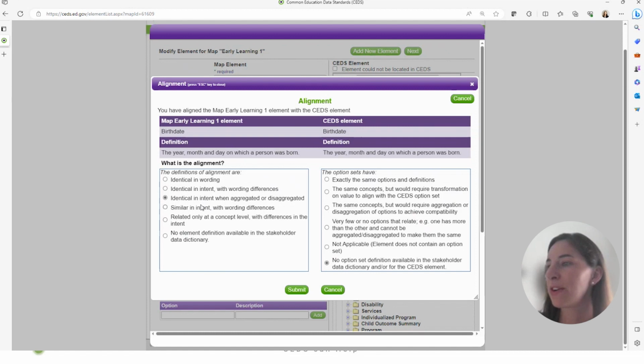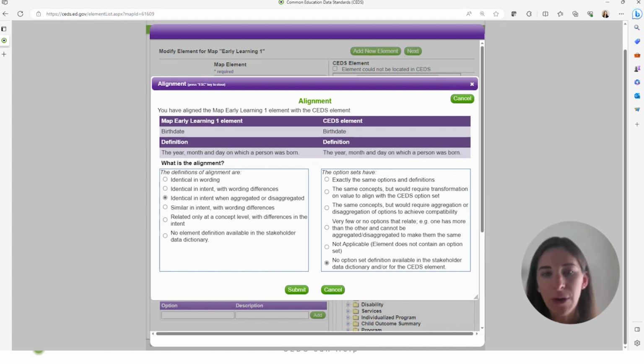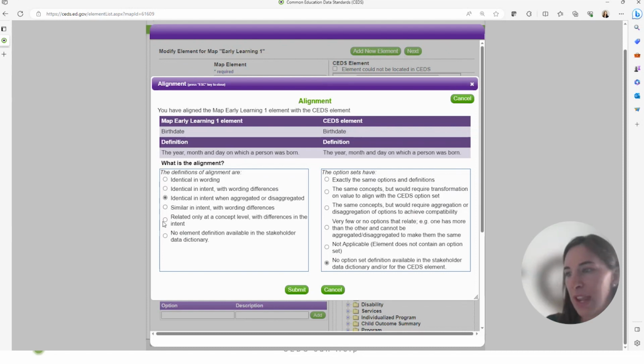If we selected identical intent with aggregated or disaggregated, this is maybe the element is divided among multiple elements and the CEDS element is a single element, or vice versa. A common example of this is race. Sometimes data sources just collect race as a single element, and in CEDS, we used to collect race listed as all different separate elements. So each race was a separate element. So that's an example of identical intent with aggregated or disaggregated, excuse me.